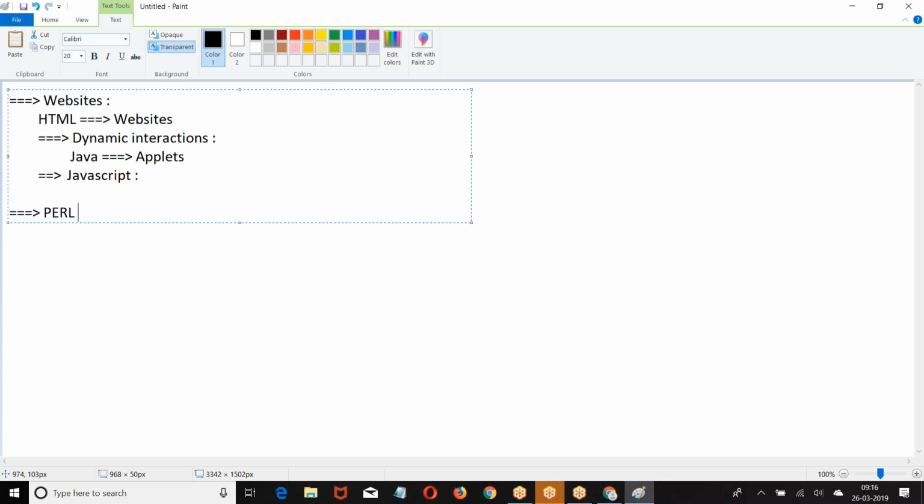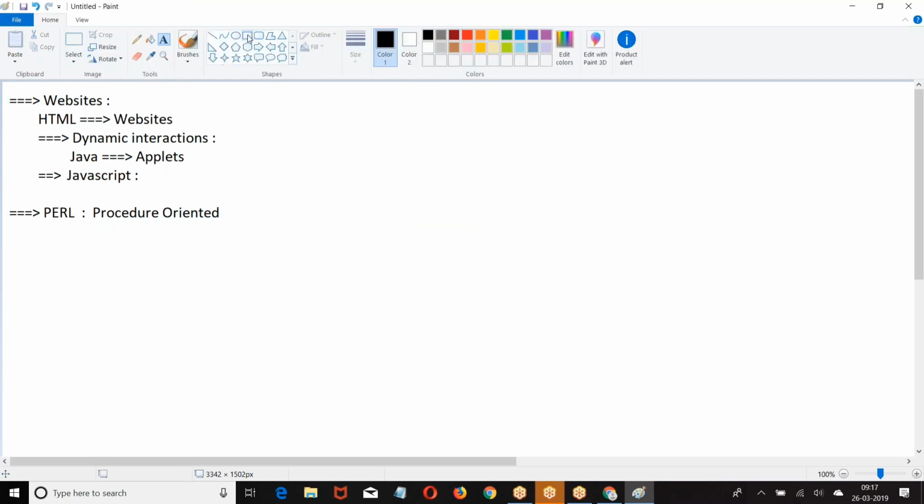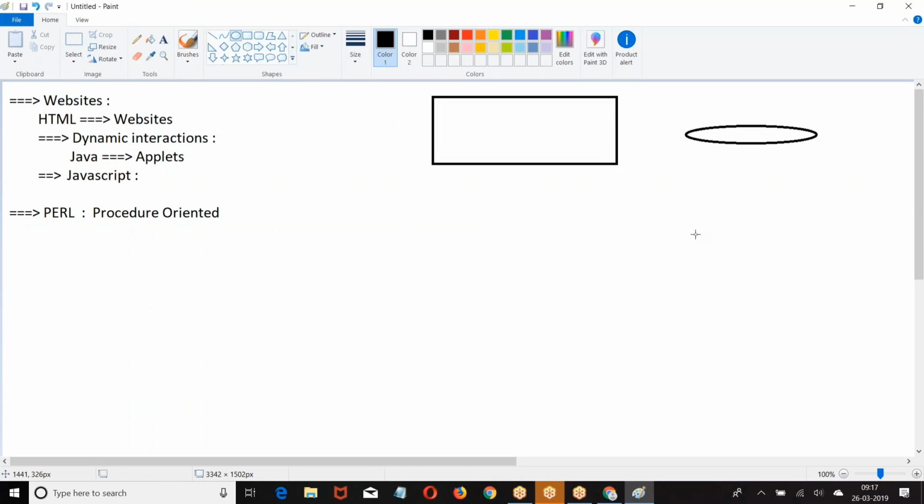When it increased day by day, the Perl servers started crashing. Why did the server start crashing? Because it is a procedure-oriented programming language. Perl was running on procedure-oriented. Procedure-oriented means what? If this is a website, and this is a database, now every customer is one procedure. For every customer, there will be one connection.